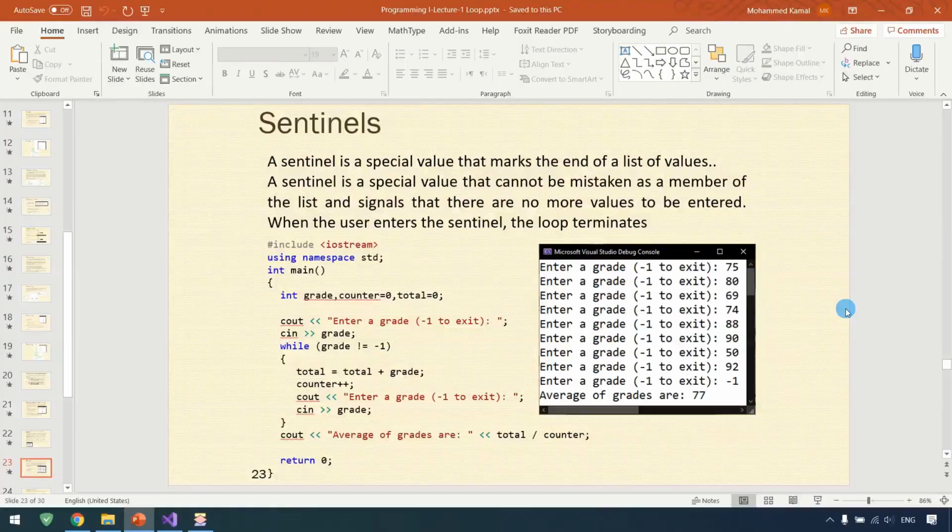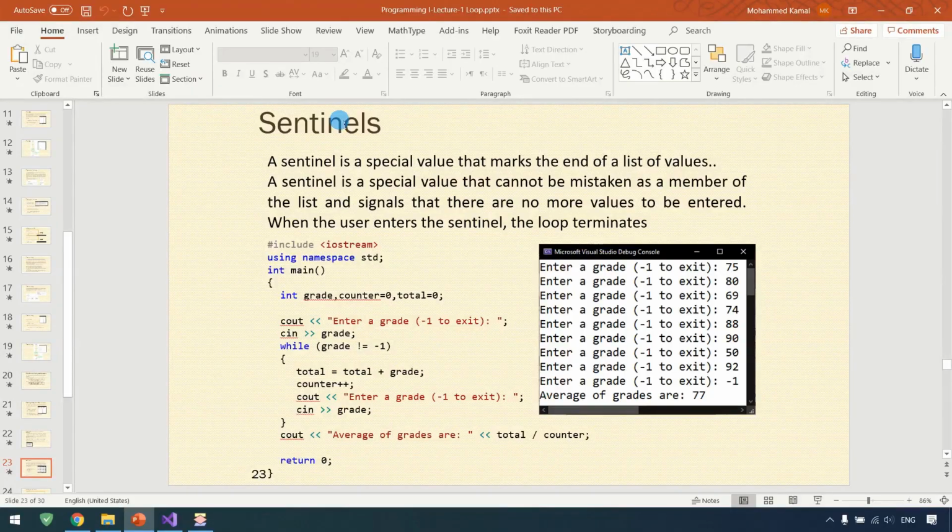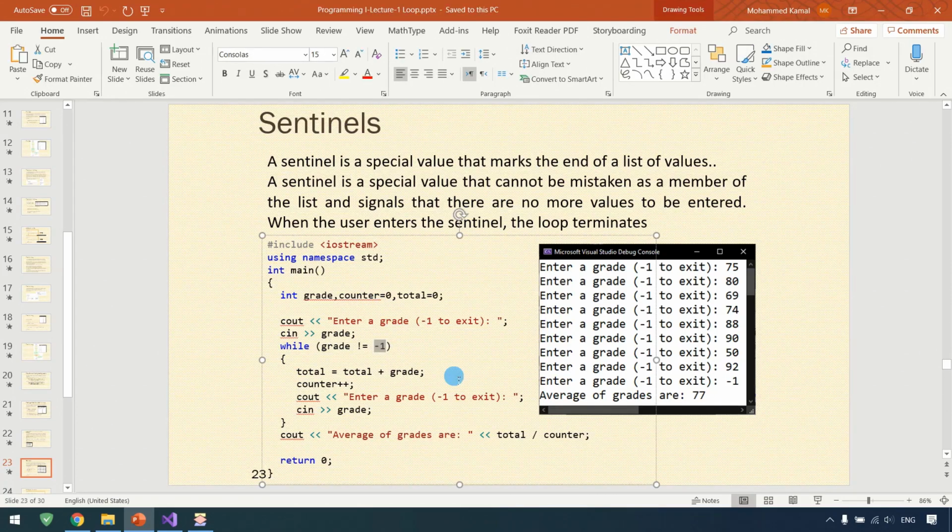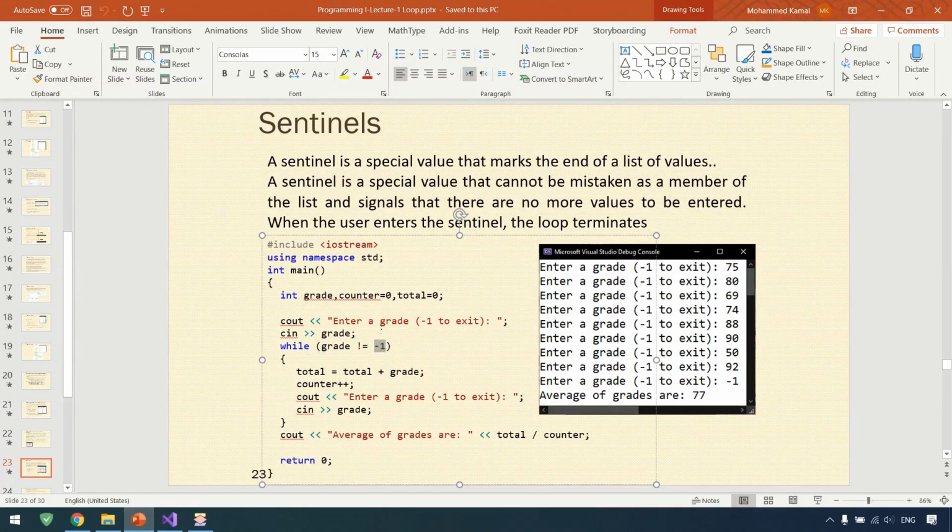Okay, we have sentinel. Sentinels are only one kind of variable while loop, where we are saying not equal to -1. So this is known as sentinels. Let's say in this example, we are saying integer grade, -1 to exit. When I'm saying -1 to exit, it means this is a sentinel. A sentinel is a special value that marks the end of the list of values.